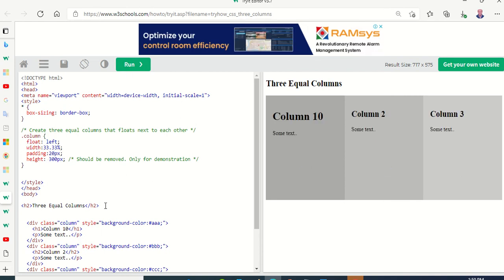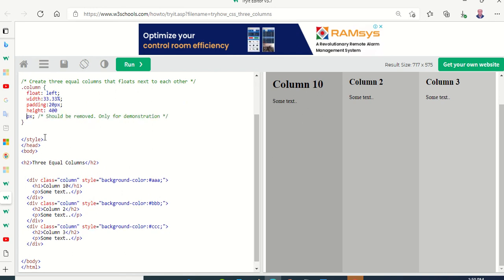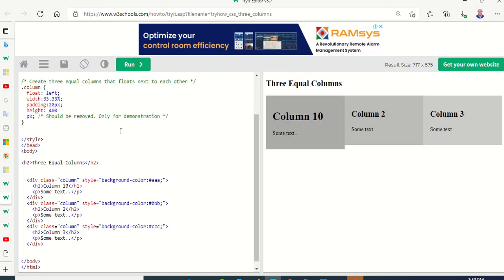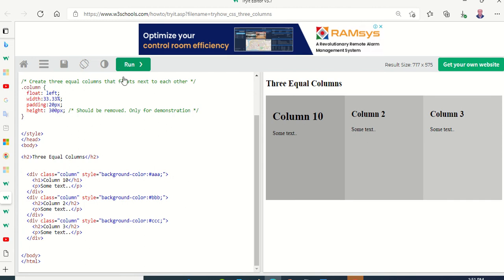Okay, so we have the height here, this is the height. We can put it as 600 and check what the height is. So this is the height. Okay, we can put it as 400. Run. This is 400. Control Z. Let it be 300, the same value. This is 300. And 400. This is 400. Okay.